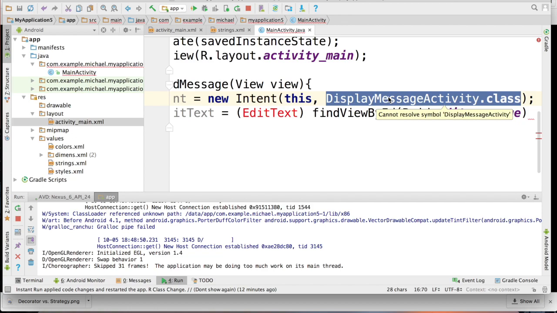So in a few minutes, we're going to make another activity called Displaymessage Activity, right? So we have our main activity, and then we have another one called Displaymessage Activity. What intent is going to describe is our intent to take data from the main activity view and then put it into the Displaymessage Activity view.